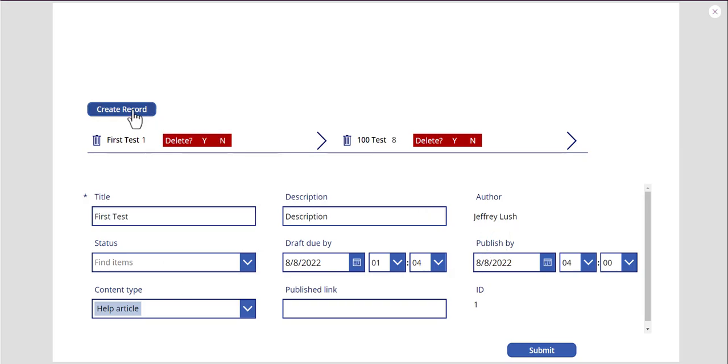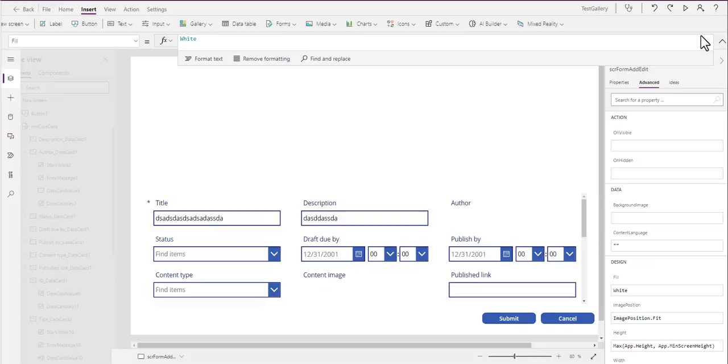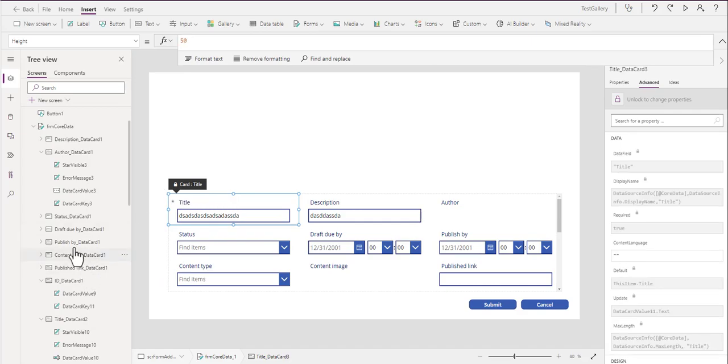Now let's create the record and see what happens. We go over to this next screen, and here we're just going to type in some information, and we're going to hit submit. Remember, we can cancel and go out. Let's look and see what the properties are on this guy again.